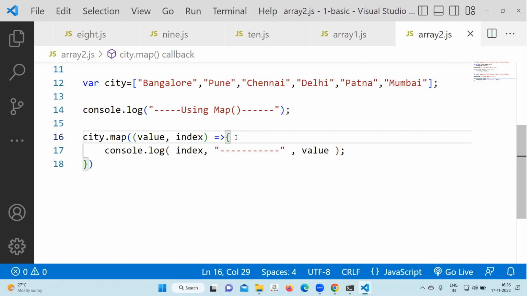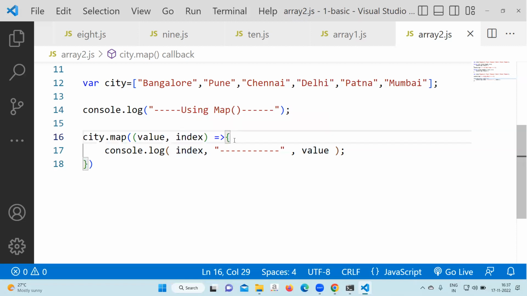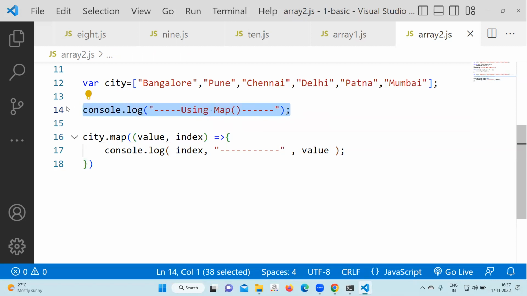Map function will read each element and split it into two parts, element and position. First parameter is called element and second parameter is called position. Map function will call itself automatically n number of times till the elements are available inside the array. We don't have to call it manually. This is one way to write the function. Let me guide you how you can write the map function in some other way also.